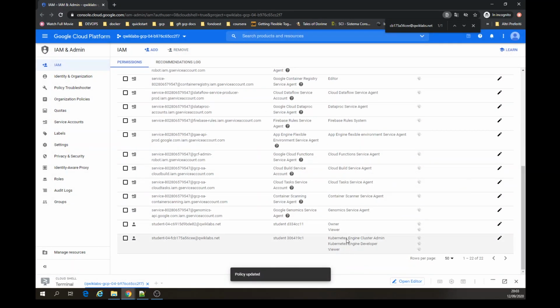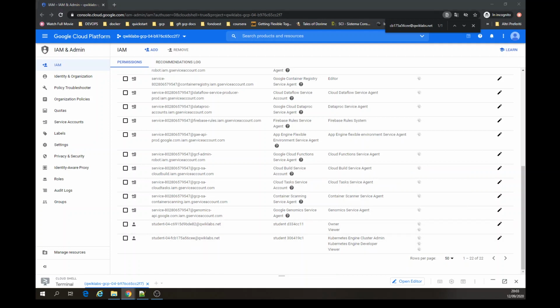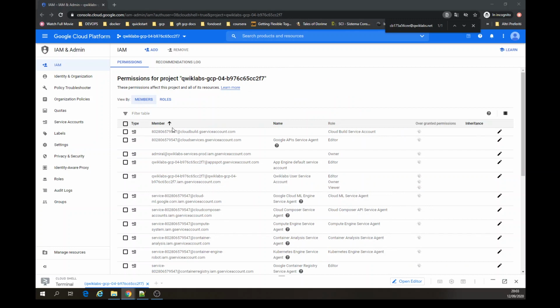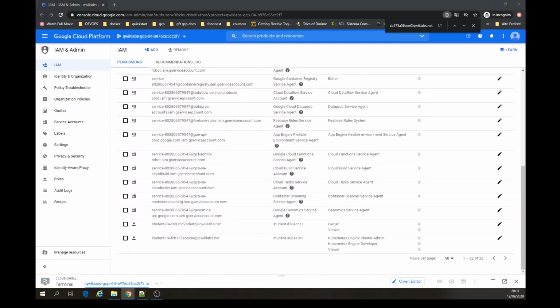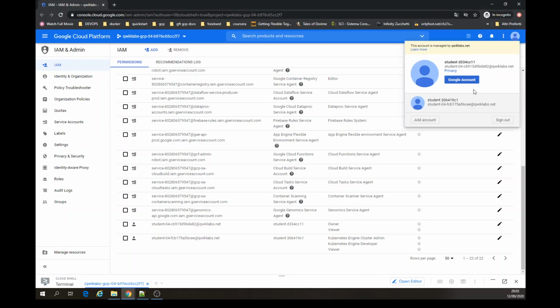So now you have other roles that are not primitive roles. You know there are three kinds: the editor, the viewer, and the owner. Okay, we just save it. Now we're going to switch back to the other user.